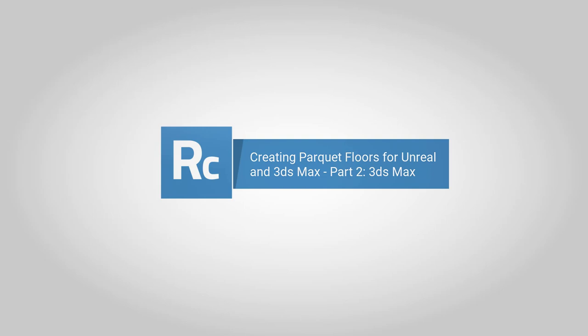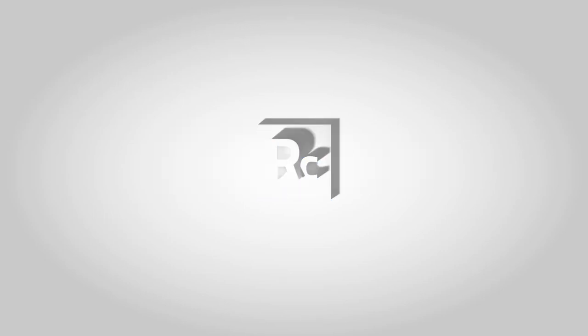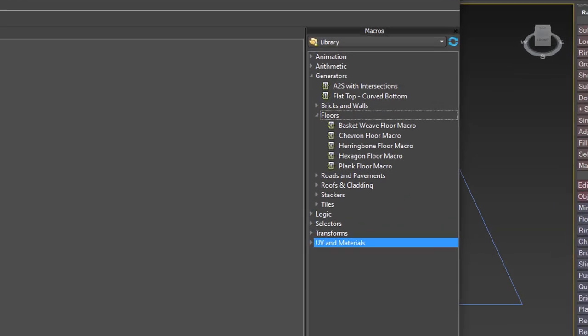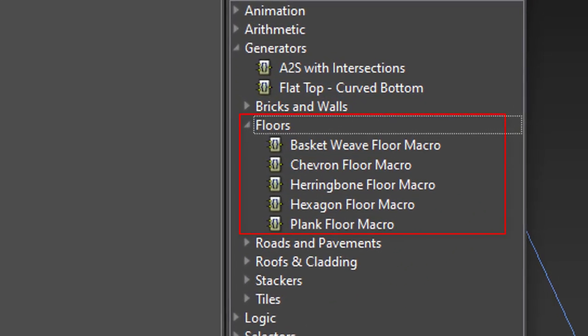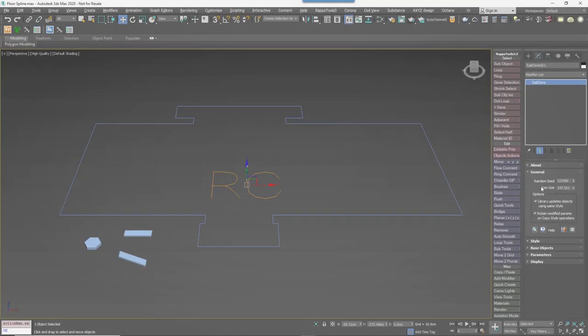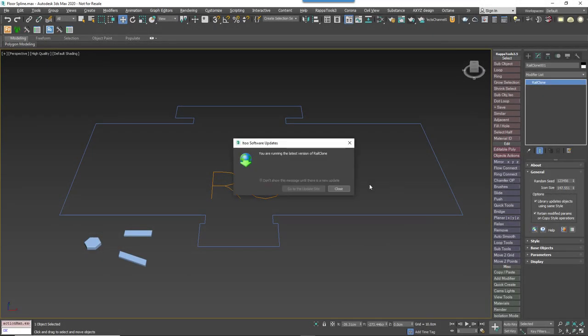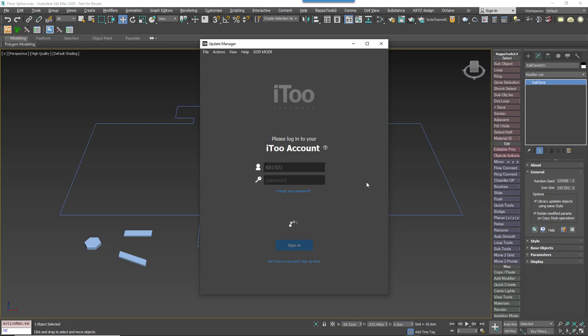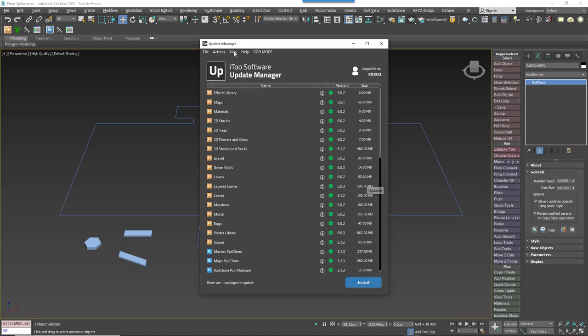In this tutorial, we'll be using a macro that's included with the downloads. In the future, these will be included with RailClone. Keep an eye out for updates, and if prompted, you can make sure your macros are up to date by clicking on the Update button in the RailClone General Rollout. This will open the Update Manager from which you can download the latest versions of our libraries.